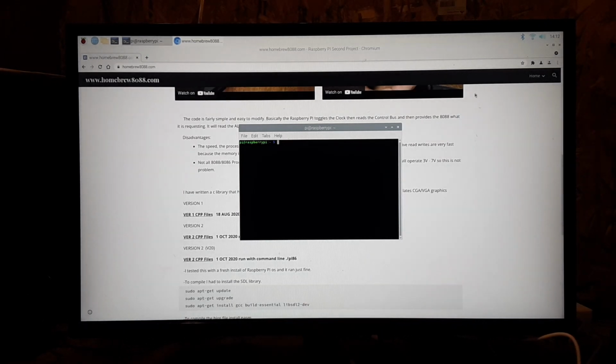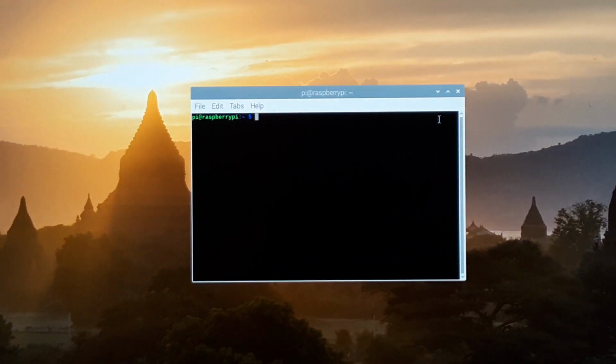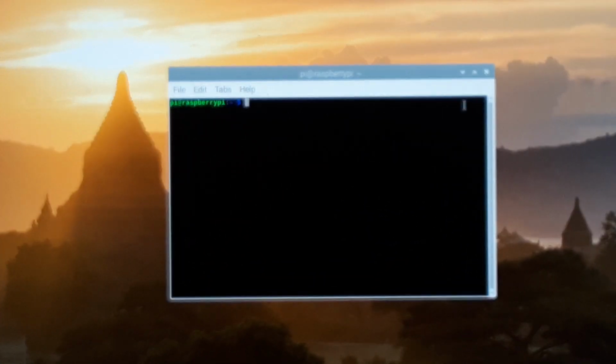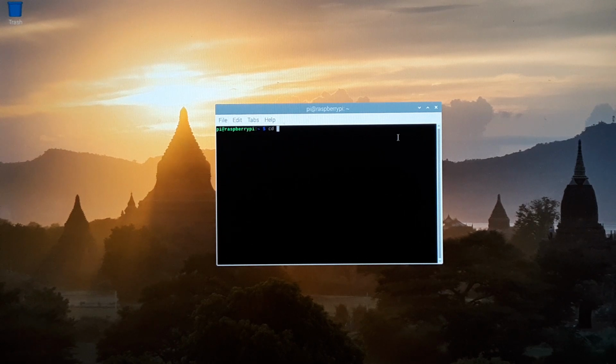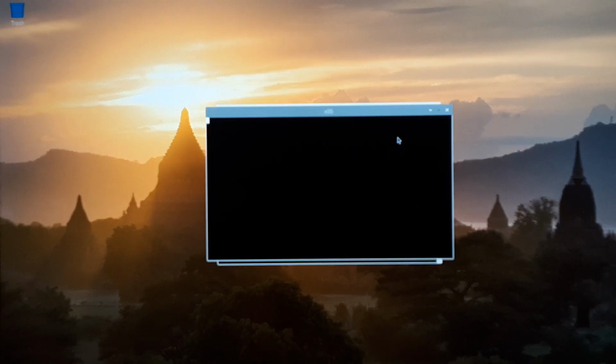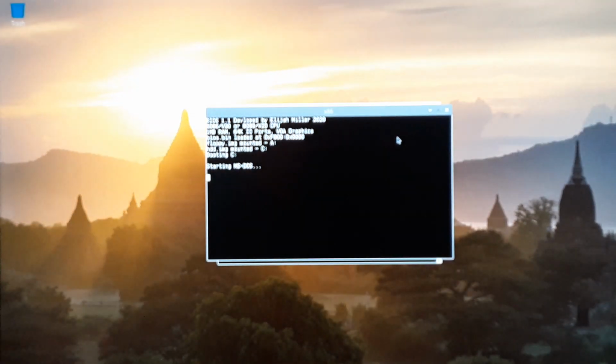Let's go over here and we'll run it. So it's kind of going to be a small screen. Let's zoom in. So V20, I just type in CD space V20, and then you run it by /PI86. And there you go, it's booting DOS from a hard drive image.